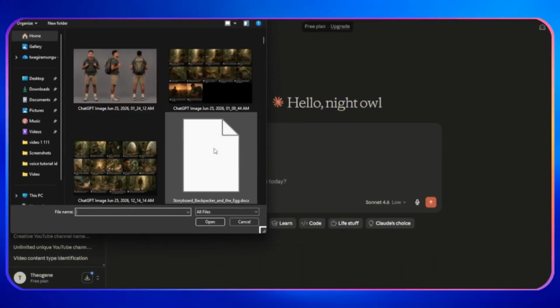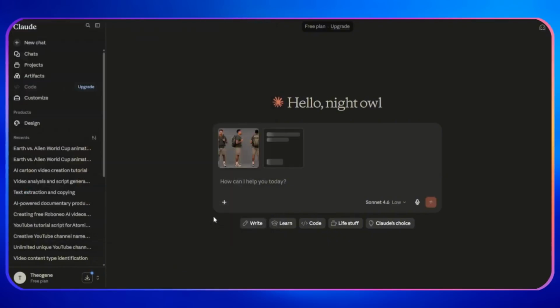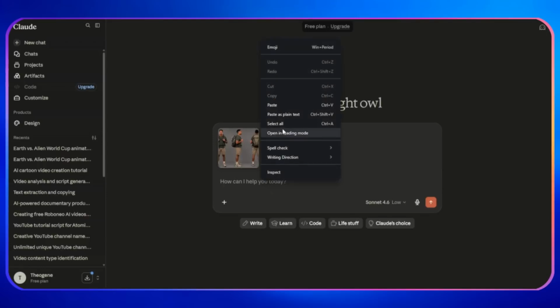And the reason I want you to grab it is because it's not just for this project. You can drop in any story, adventure, documentary, fantasy, action, and it automatically structures it into a full storyboard. It's one of those things that saves hours of work once you have it.